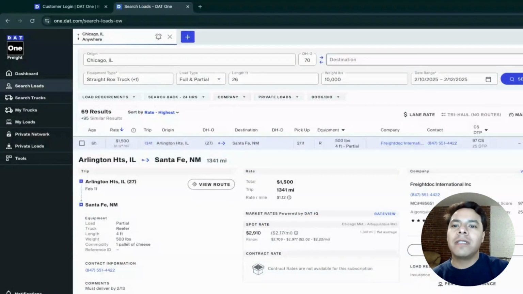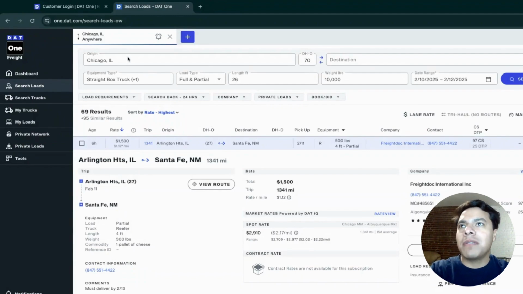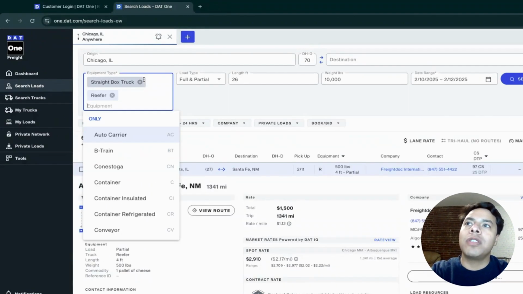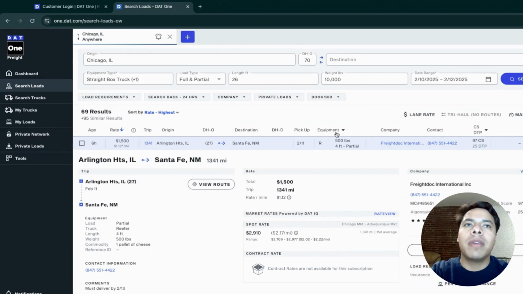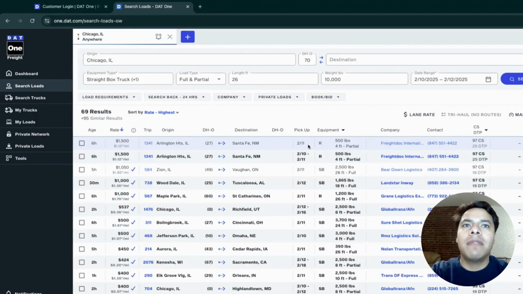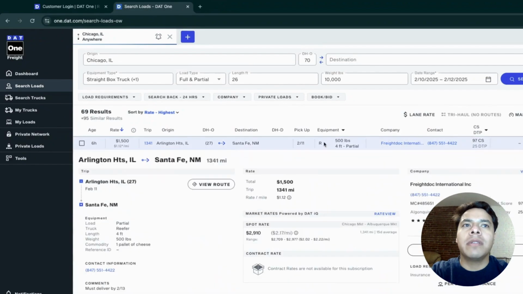So I can close that out, right? As you can tell, this deadhead origin means that it is 27 miles outside of Chicago in Arlington Heights. There is no deadhead destination because I have no destination entered here, so that doesn't matter. Pickup 211. Equipment type, remember we're searching with box truck and reefer, so the R will mean reefer. Let me click out of this. This will be for a box truck, right? Then you have additional information. This weighs 500 pounds. It's 4 feet partial.